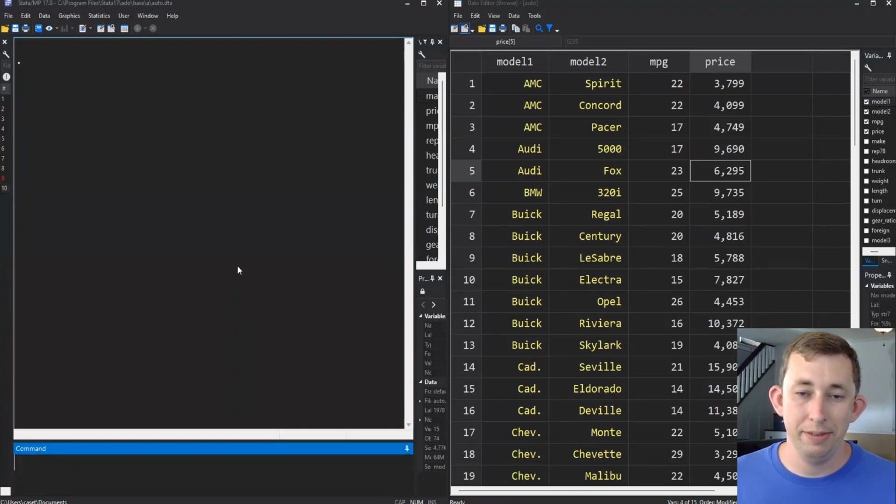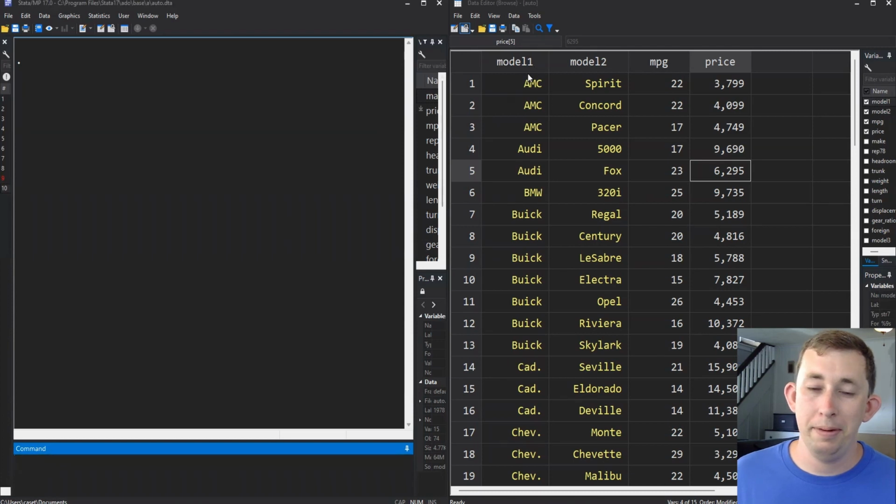Today I'm going to be giving you another tip using the EGEN command, also what's called a BySort command. So last time in a previous video, we talked about how to generate the max and min of price and miles per gallon from this auto data set. But maybe that's not super helpful. Maybe we really want a max or a min price by like car company.